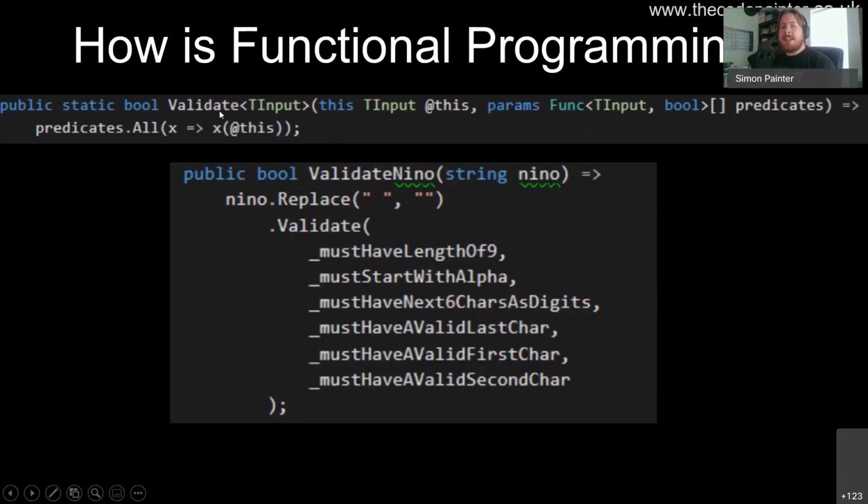So I've created a validate extension method, which attaches to a T. I've called it T input because I like clarity, but that's still a T. So attaching to a T means it attaches to everything in the whole of C# with no exceptions. And I'm taking a params. I love params. Params is awesome. If you don't use params, you should. So what I'm saying is, give me a whole list of predicates, that is validation rules, taking T as the input and bool as the output to tell me whether it's right or not.